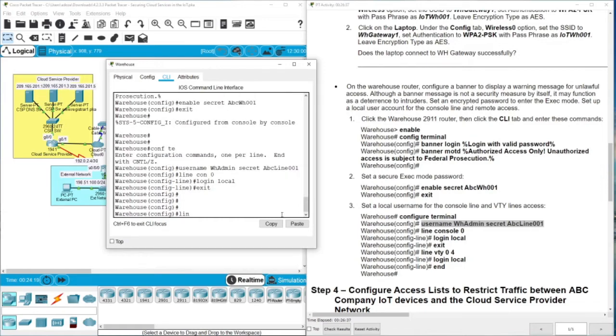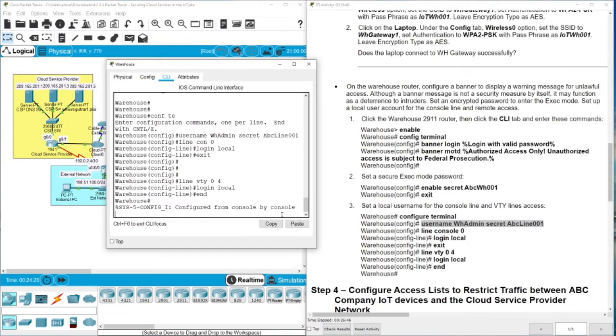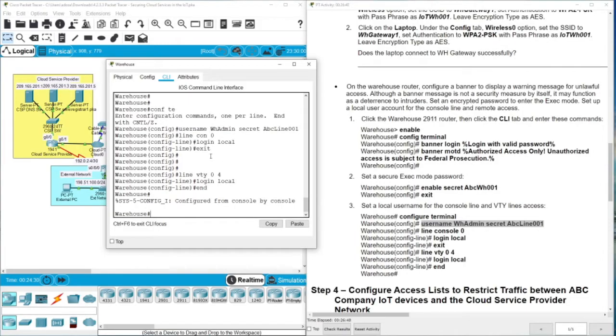and then we have line VTY 0 4, and then login local again, and then end. So this is login local, for using the username and password we just set before in the database inside the router.